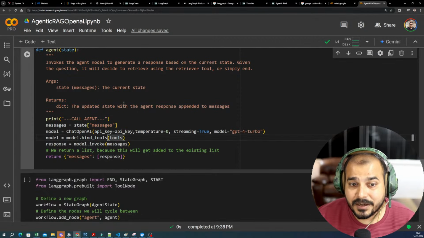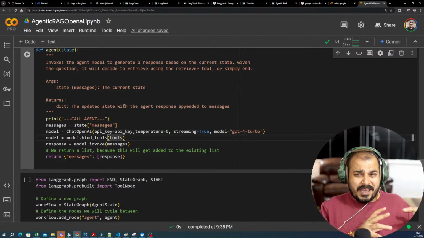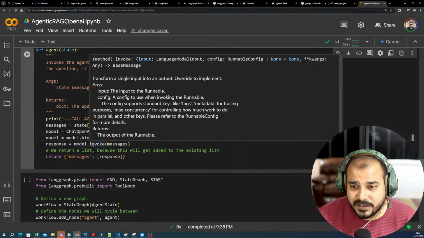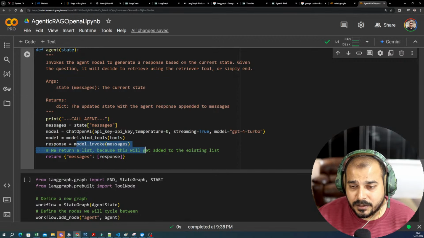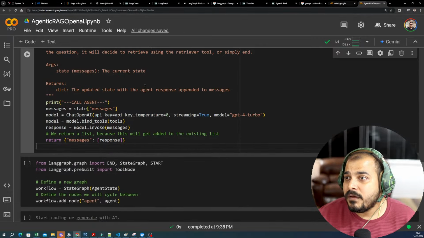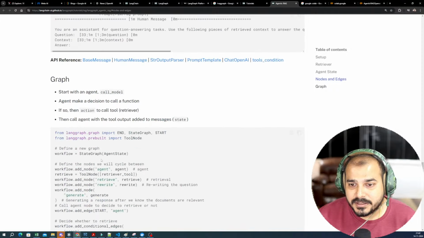The tool is nothing but the retriever tool, where I specifically have my data over there, the retriever tool data, and then specifically the retriever tool vectors, and then we are going to invoke this particular message. Okay, so once this is done, I think this is good enough. Now let's see what is basically added over here in the next step.